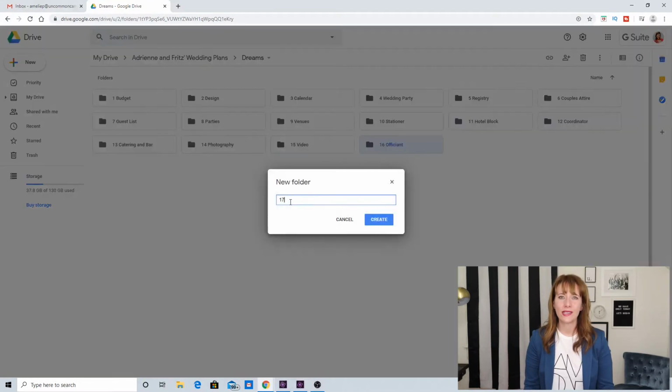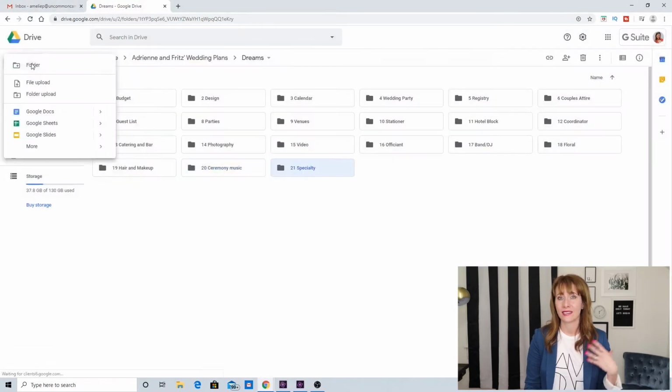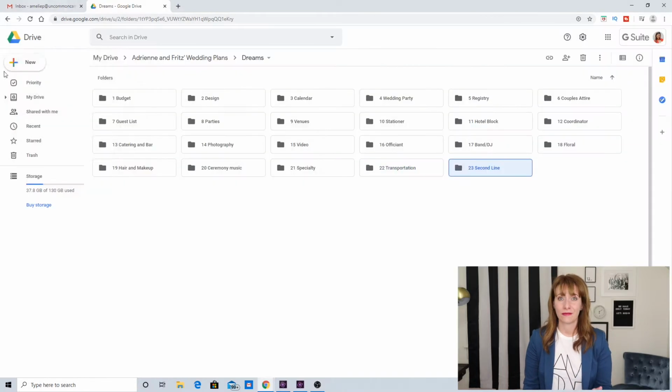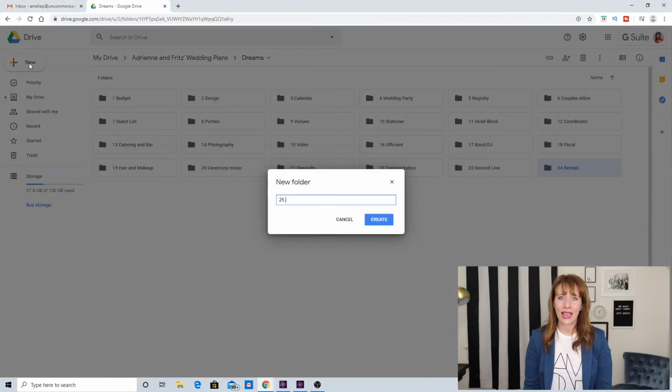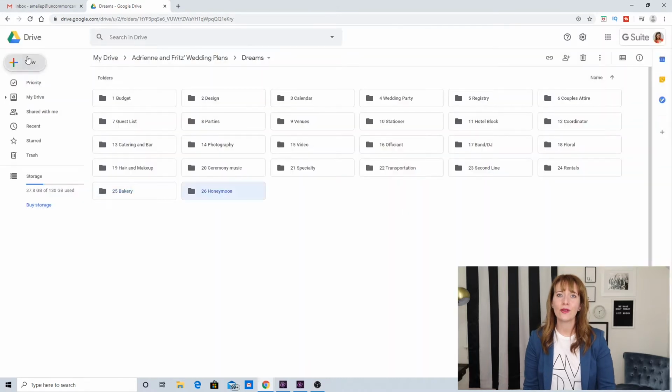So we're starting with budget, design, calendar, wedding party, registry, couples attire, your guest list, what parties, venues, and then we're going through all of your vendors. Each vendor gets a folder. And then at the end, we've got your honeymoon and your favors.